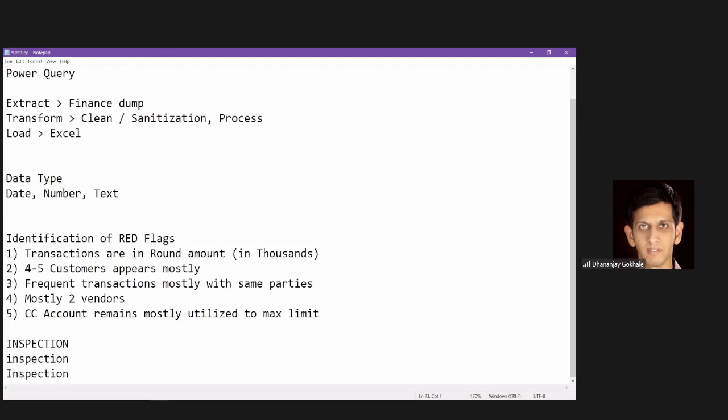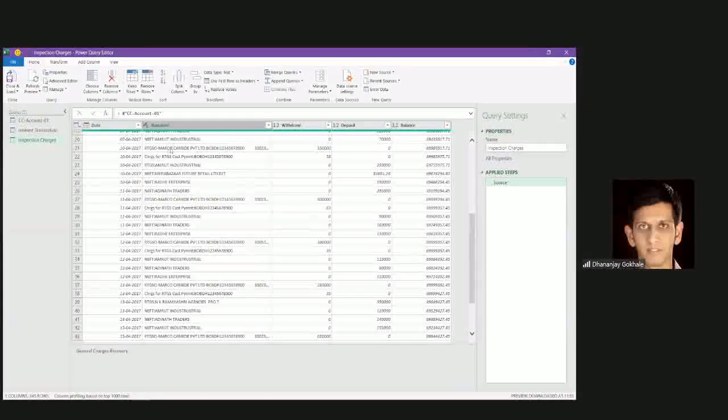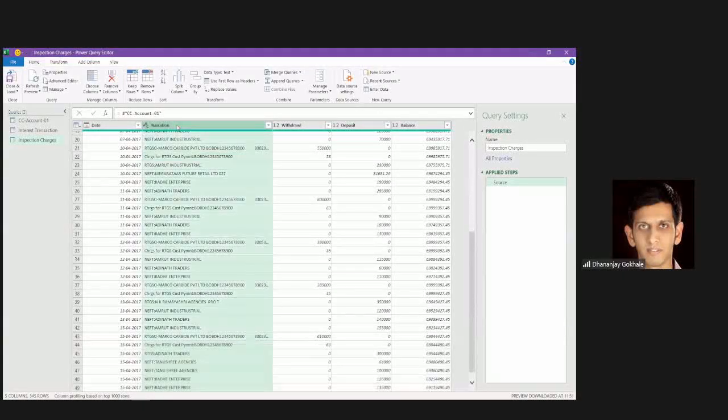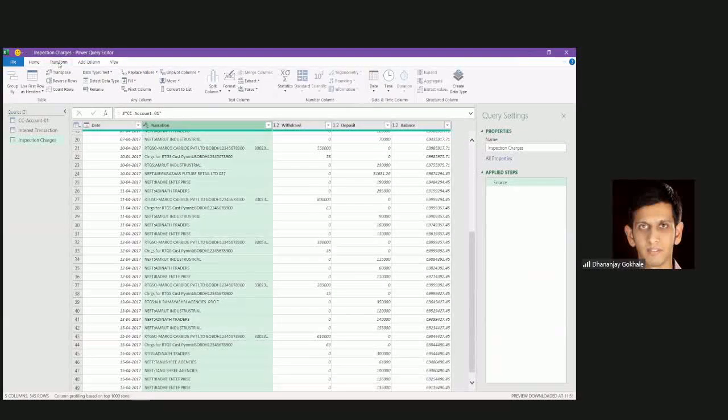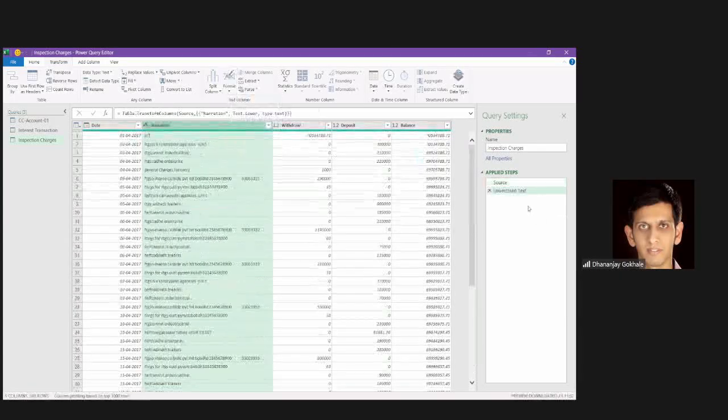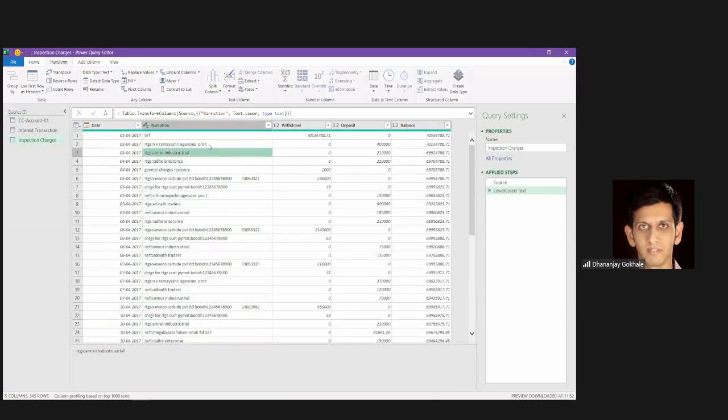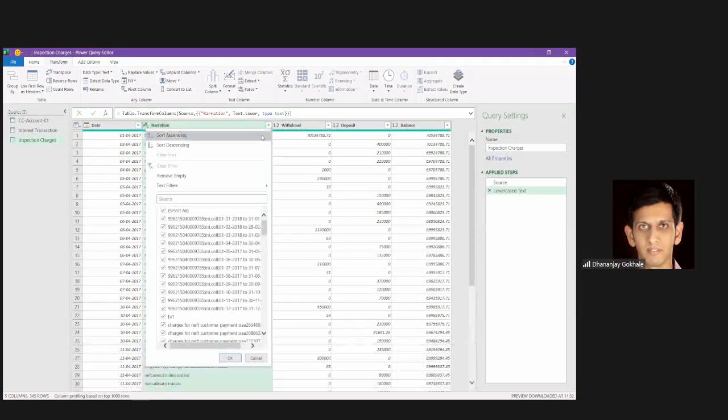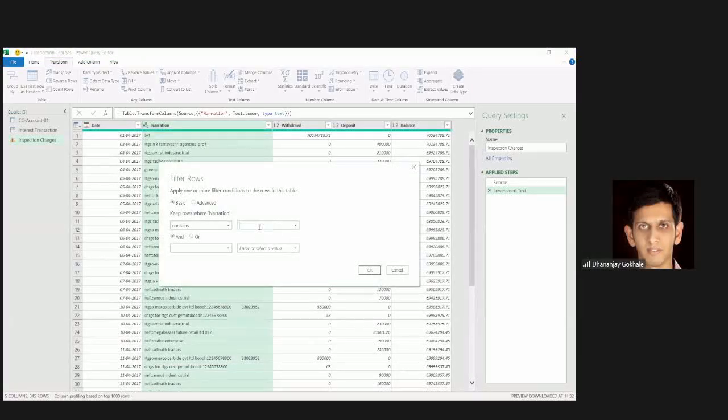So let us convert this to lowercase. I will perform one step wherein I convert this to lowercase. I will go to Transform, then Format, and convert this to lowercase. It has recorded this step. Now let us filter out all the rows which contain the keyword "inspection", and just click OK.